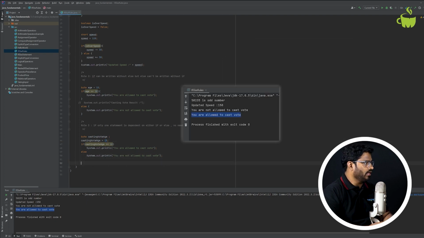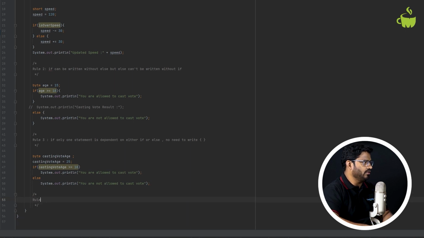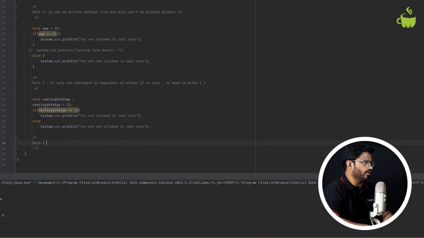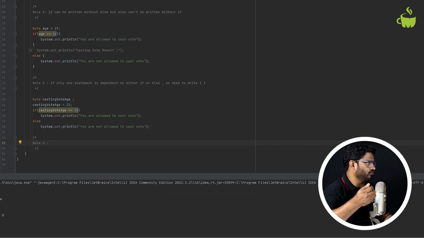Now let us talk about rule number 4. Guys, all these rules will help you out writing proper code whenever you try to solve real-time problems. This is really important to understand how you write proper code which has more readability. So rule number 4 is, suppose you have this nested if else.